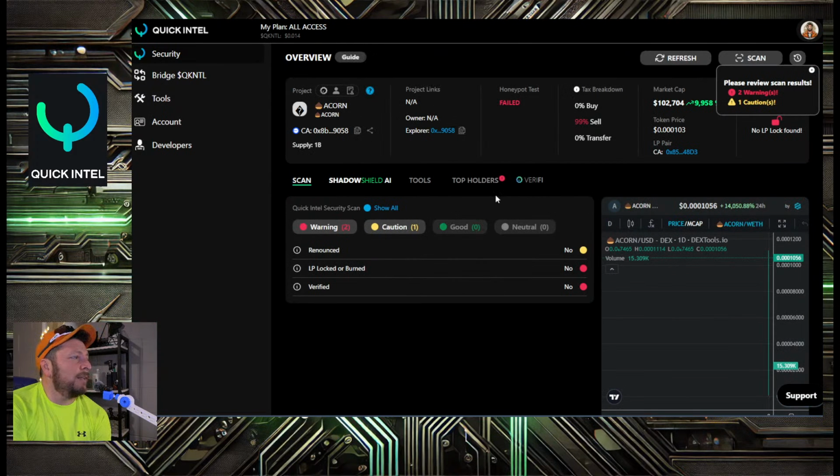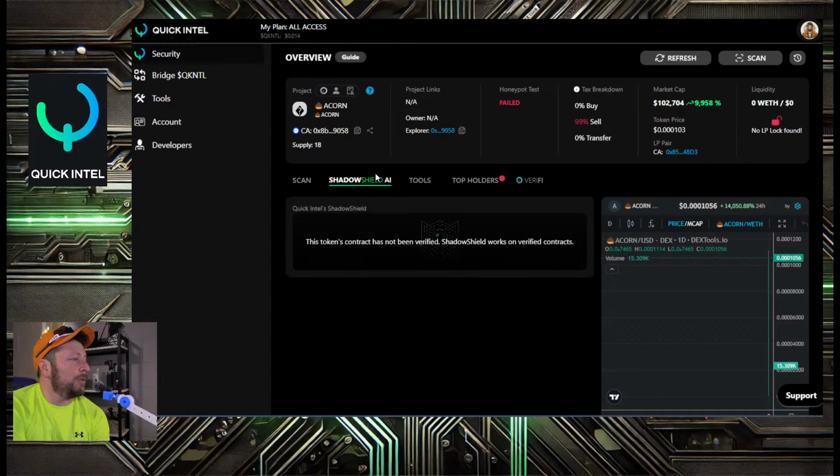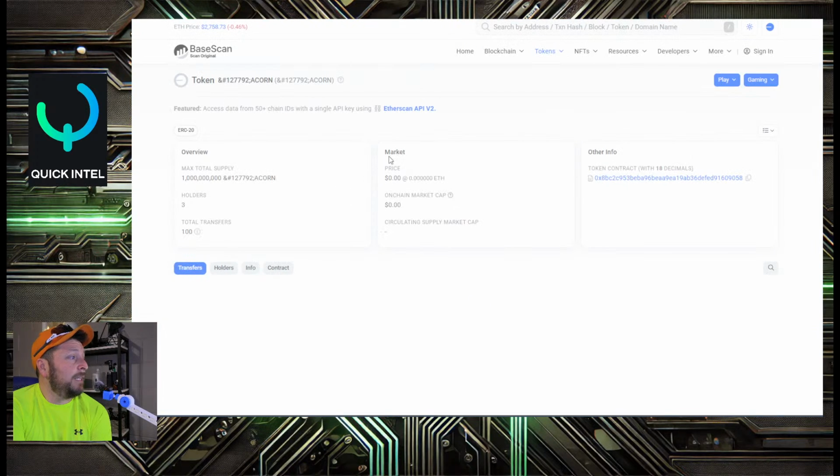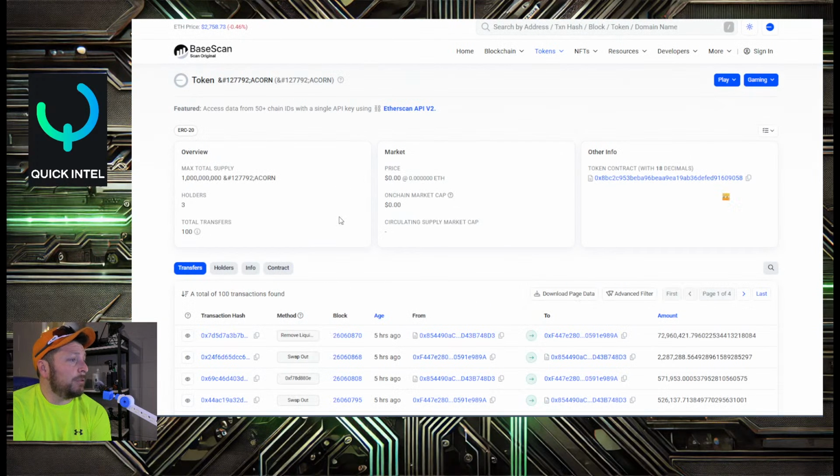Here is the scan. There's Acorn. Here's the Shadow Shield. The token has not been verified. Shadow Shield works on verified contracts. What does verified mean? It means that it needs to go through the blockchain first, if I am not mistaken. Correct me if I'm wrong.